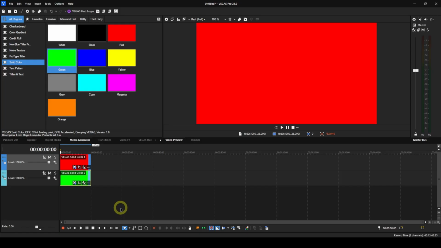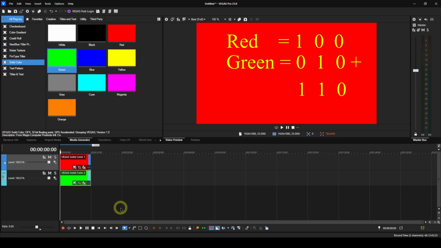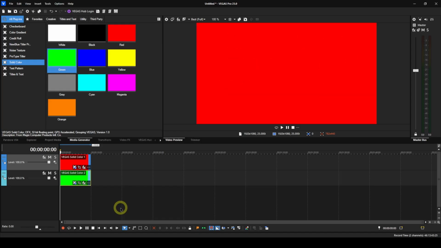In this case, the math is easy, as the red colour bit value is 1, 0 and 0. The green colour bit value is 0, 1 and 0. Adding these together gives 1, 1 and 0, which is yellow. To demonstrate this, I need to set the compositing mode of the blend layer to add by clicking the compositing mode icon on the track header.